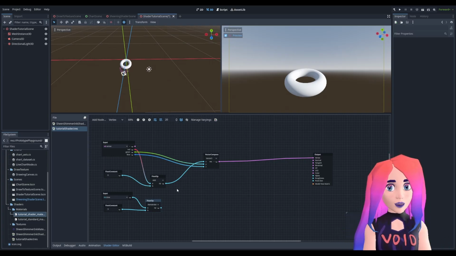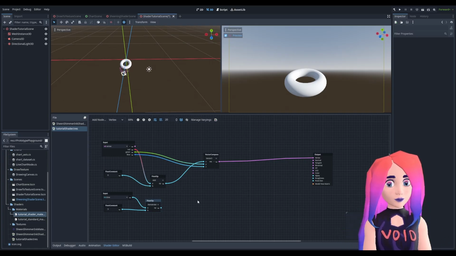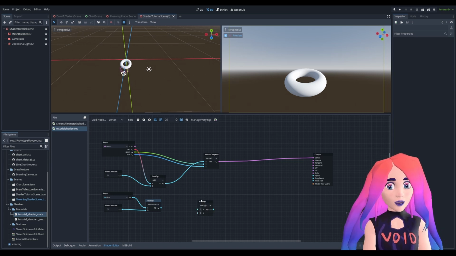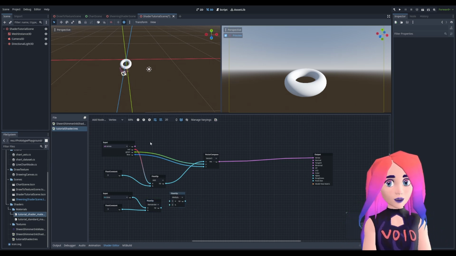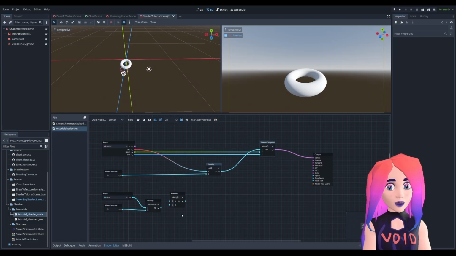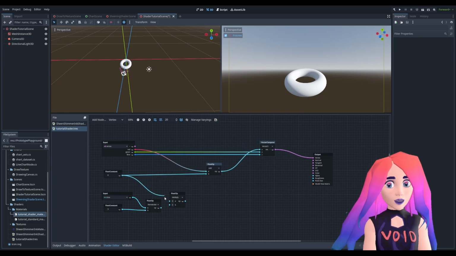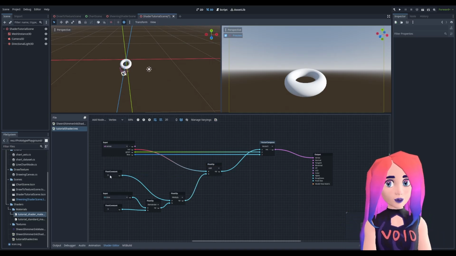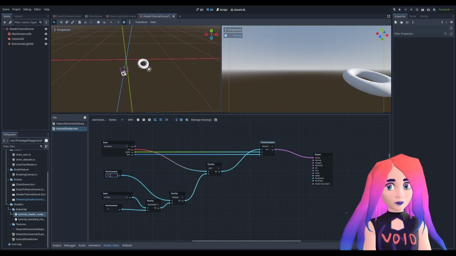Now, taking that value, let's multiply it. We have multiply here as well. I'll just do a float multiply. We're going to scoot everything over a little bit. We're going to multiply it by our constant here and then put that into the add. Now let's set this to an actual value and look.